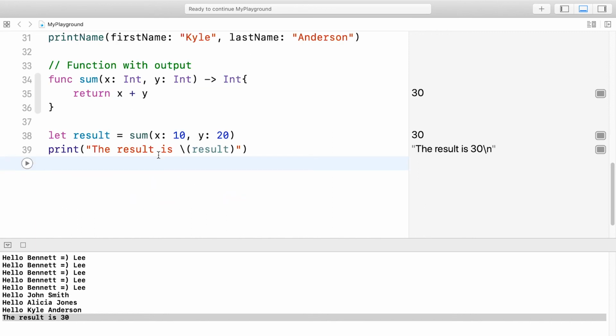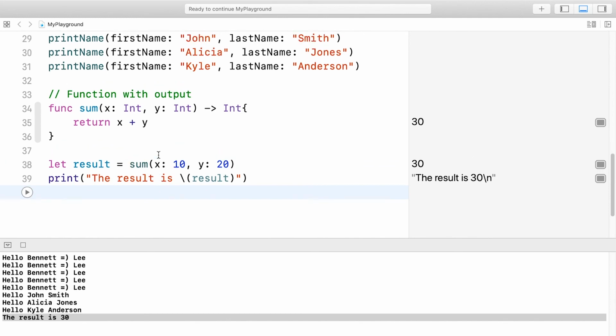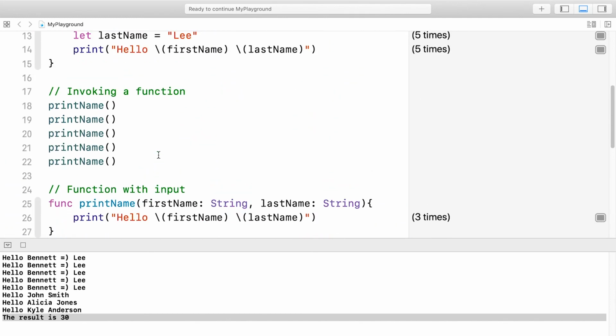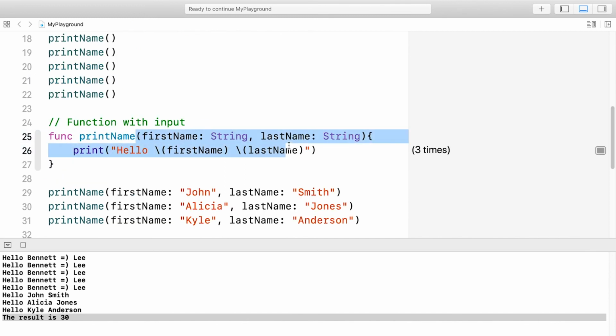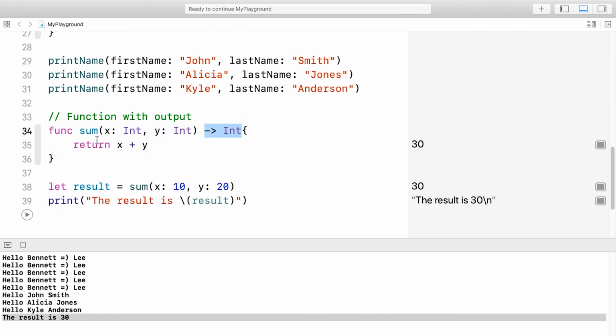And that is it for functions. They are an incredibly useful language feature to have around. They allow us to not repeat ourselves by reusing blocks of code. Functions can also have inputs, which we define as a parameter list, and they can also have outputs in which we return values from.